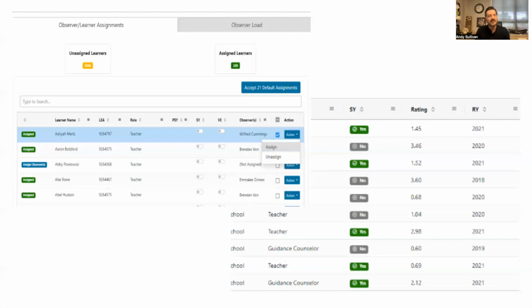So this won't help you necessarily this year, but over time, as the years go on, you, as the building level administrator, will be able to see everyone in your building, when the last time they received a summative rating and also what that rating was.